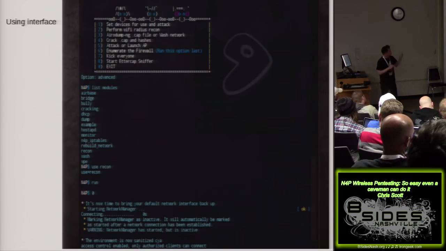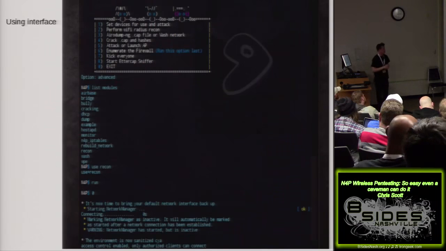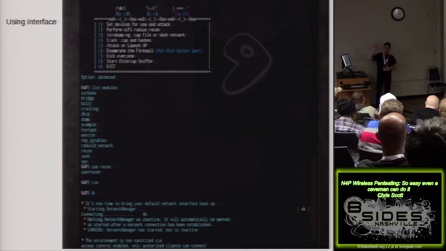Now, to use the module, how do we use it? Well, everyone use Metasploit? No, half the people use Metasploit. It's a red team, guys. Come on, everyone's hand should be up.